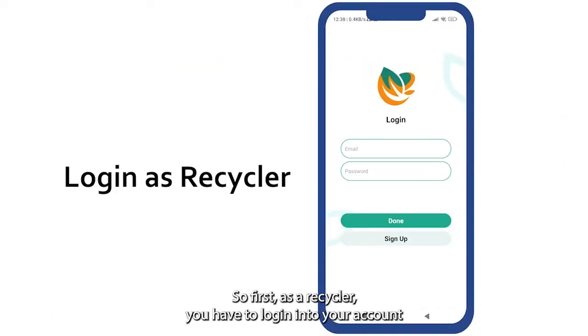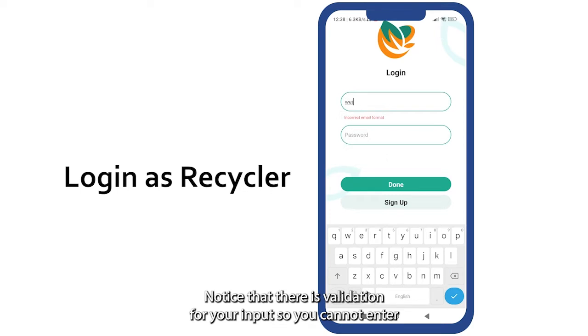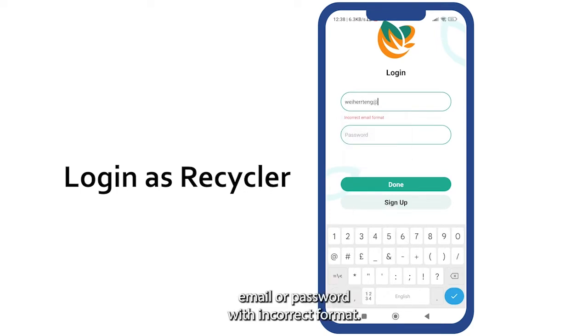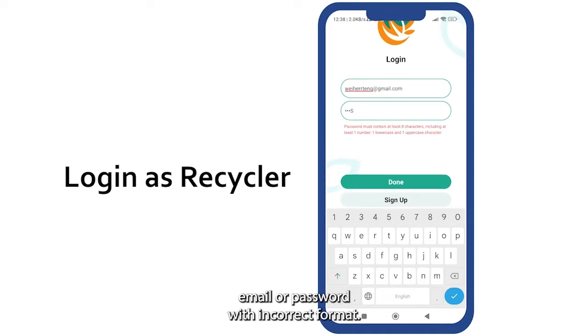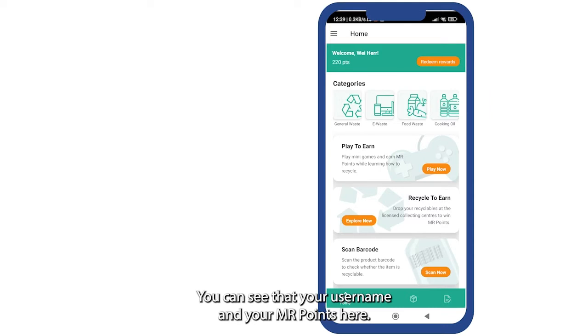So first, as recycler, you have to log into your account to access the mobile app. Notice that there's validation for your input, so you cannot enter email or password with incorrect format. This is the home screen of MyRecycle. You can see that your username and your MR points here.